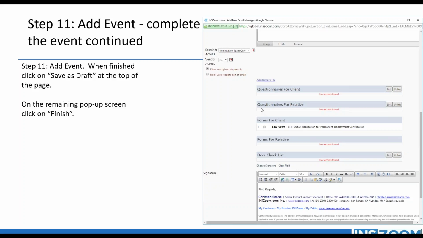When you are finished, you go back up to the top of the screen and you click on Save as Draft. It will close that window, and then you want to click Finish.